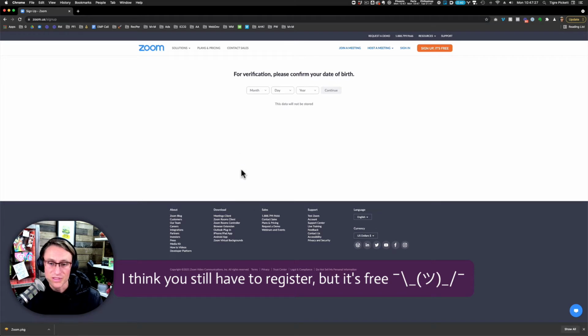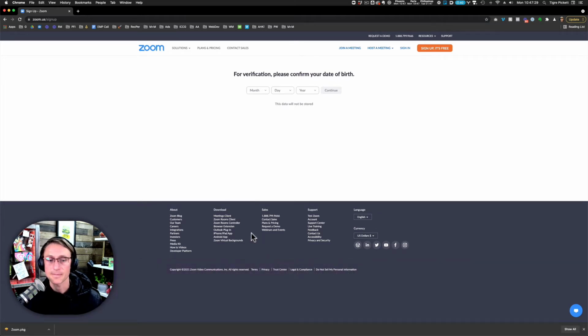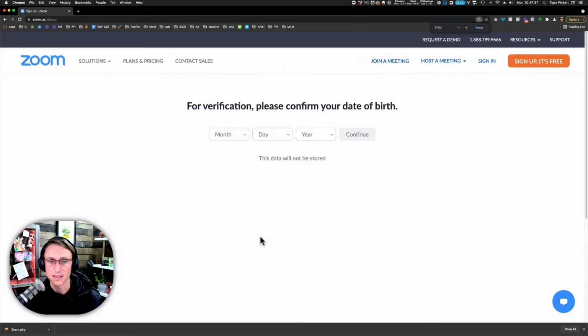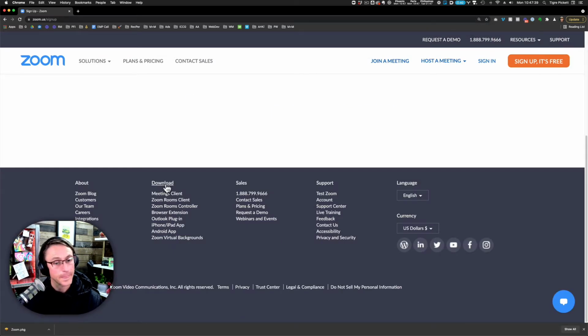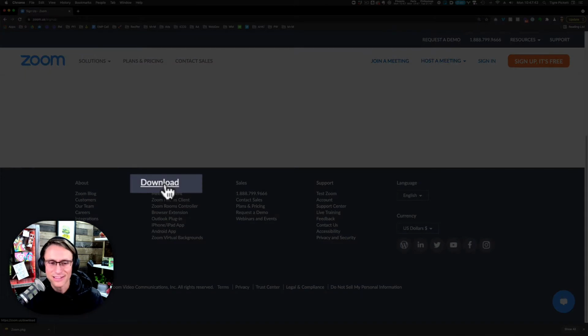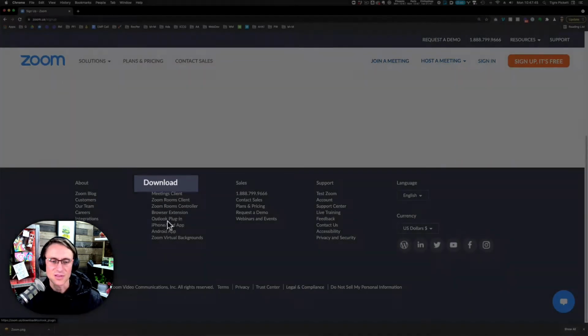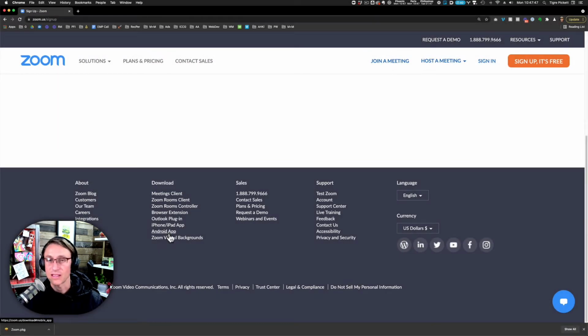I recommend always scrolling down to the footer of a website and looking to see if what you want is there. And now it's really tiny text here, so I'm going to zoom up. So Command plus plus plus plus. And we'll scroll down. There's download. Oh, it's so easy and fun to find. And you can see that there's a bunch of different apps. So you can get your Android, your iPhone, browser extensions and the client. And what you want is the meetings client.